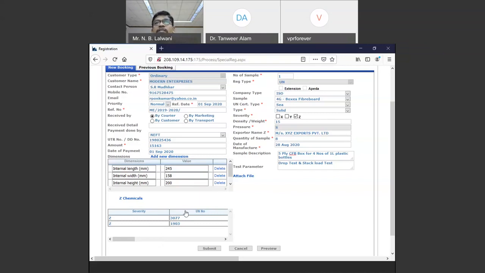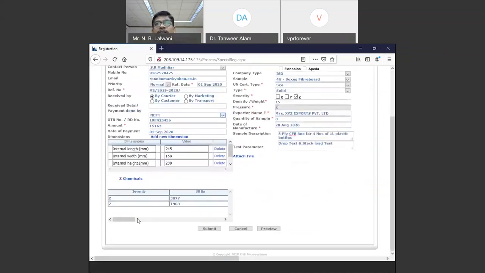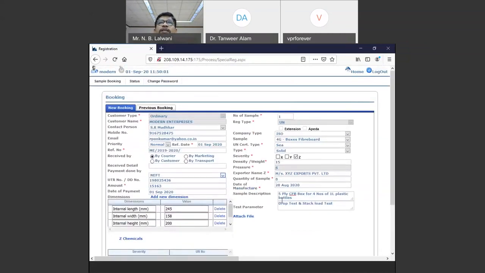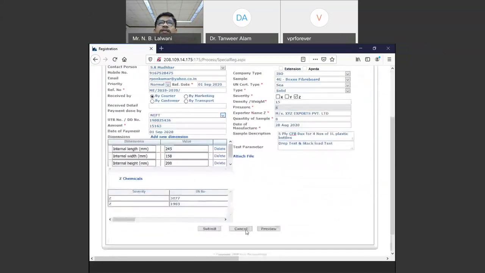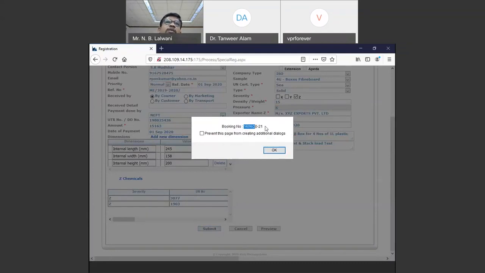In the software terms, in the online system we say chemicals and sub chemicals. In the main chemicals we say the proper shipping names. Sub chemical we say the product name or chemical name or whatever. Okay, so if you have done with everything, then you can click on the submit button. Do you want to submit the new booking? Okay, so there will be a booking number generated, 1606. You can note down, or it will be available in the previous booking also.